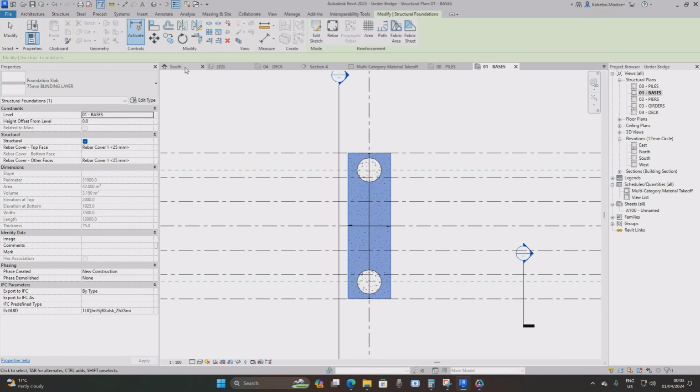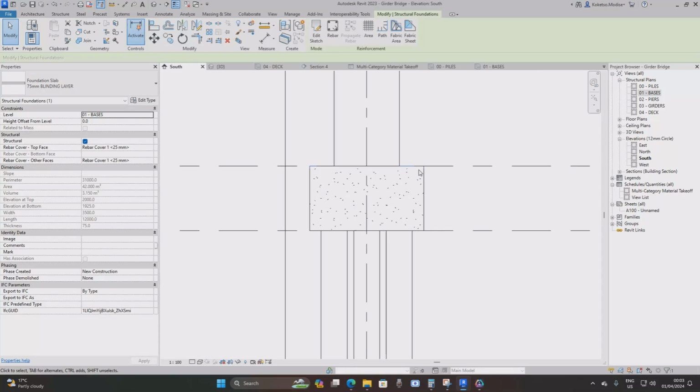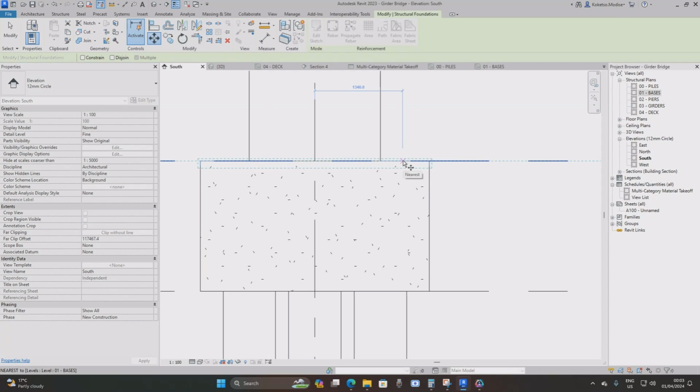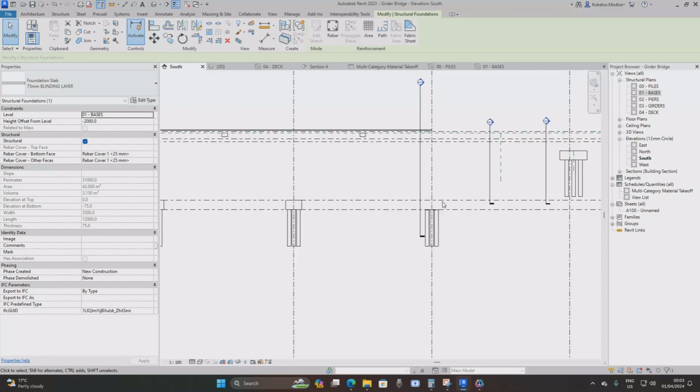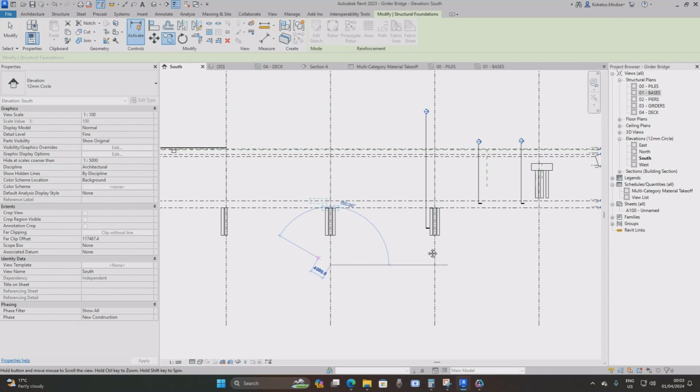Finish edit mode. Go to the south elevation, and then as you can see, change this to fine. This is your blinding. As you can see, it's actually on top of your base. So you're going to say move, and then from the top of your blinding, you're going to move it downwards until your base. While it's still selected, you're going to say copy, and then copy it from grid to grid.